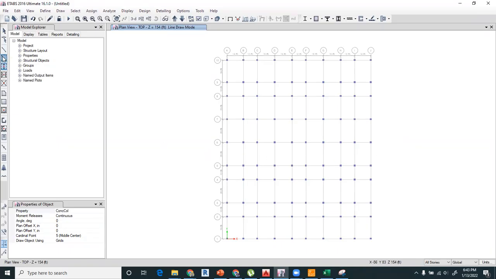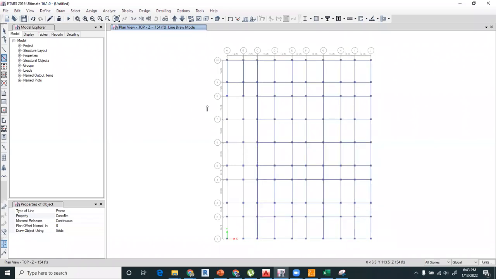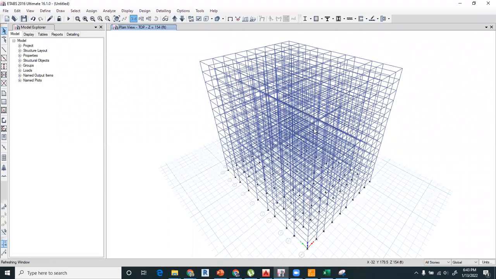You can also draw your beam quickly by selecting this quick command and then select your desired beam property. For example, this concrete beam, and you can draw it one by one. Right? Or you can quickly use this by dragging all the grid lines, so it will automatically draw your beam very easily. Right? So let us go towards the 3D. So this is the 3D model that has been drawn using these quick commands.